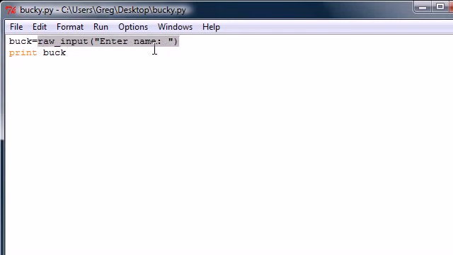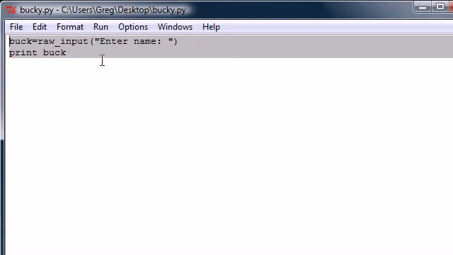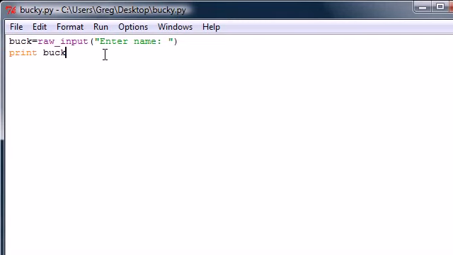So again, the difference between input and raw input: use input whenever you want to work with expressions, like a number would be fine, that you're going to use in a math problem. But when you're using a string, you're always going to want to use raw input, like whenever you're outputting a name like this or anything back to the user.